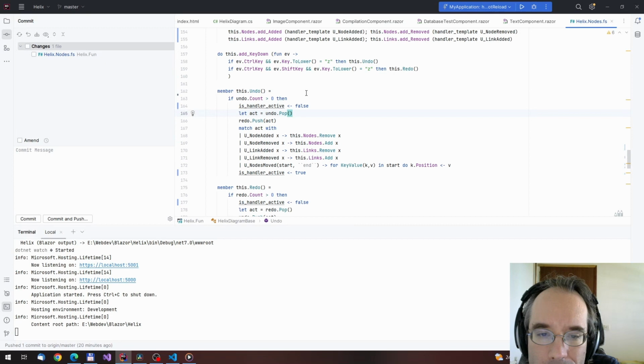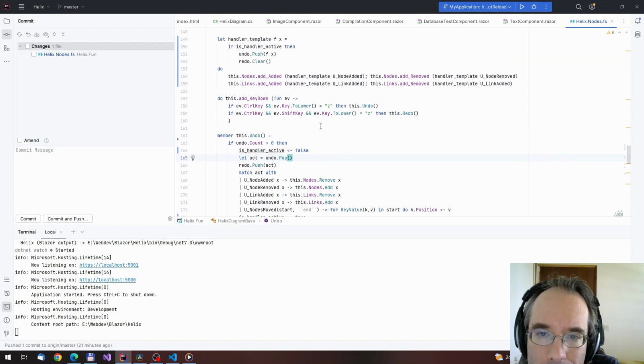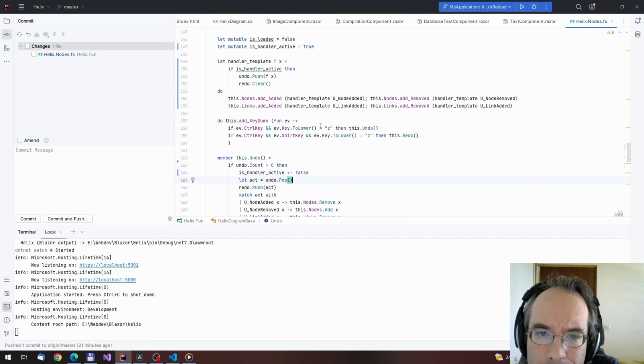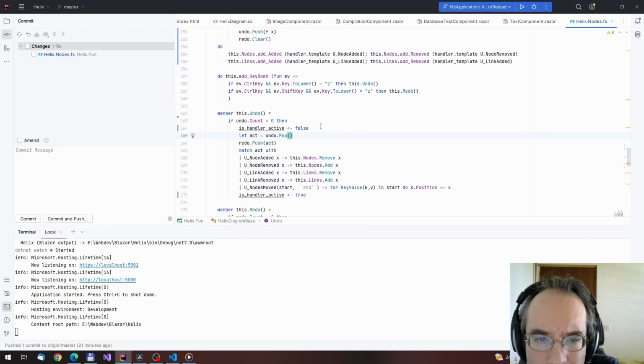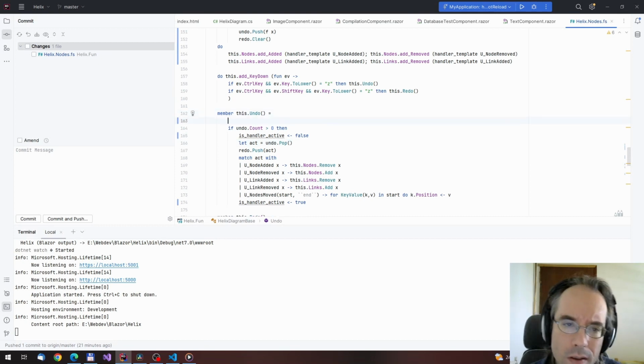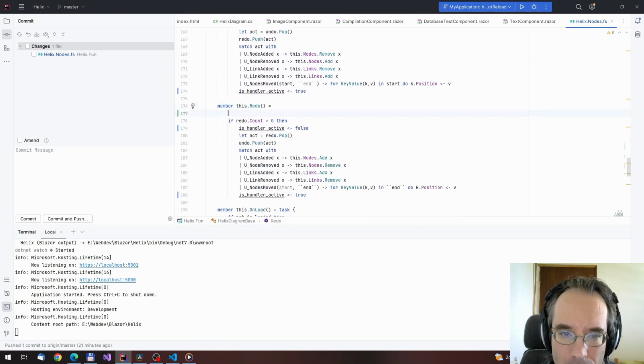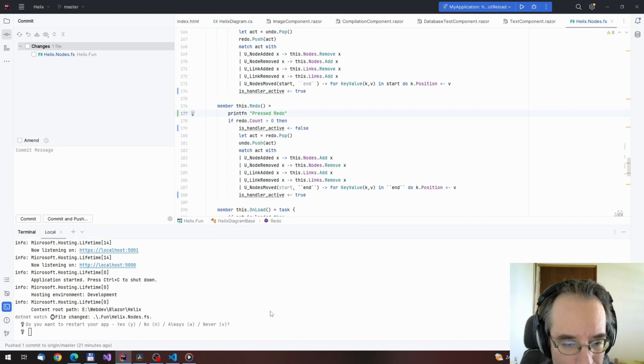Where do we put the print statements? Node added, node removed. I shouldn't have removed all of the print statements, but that's fine. It's not a big deal. Press undo. Press redo. Let's recompile it.